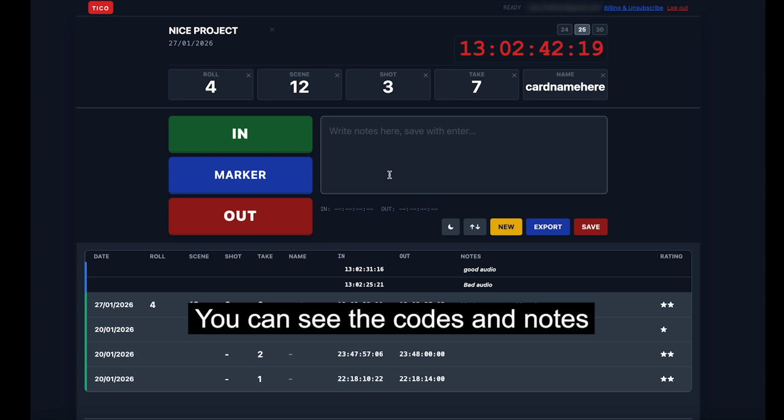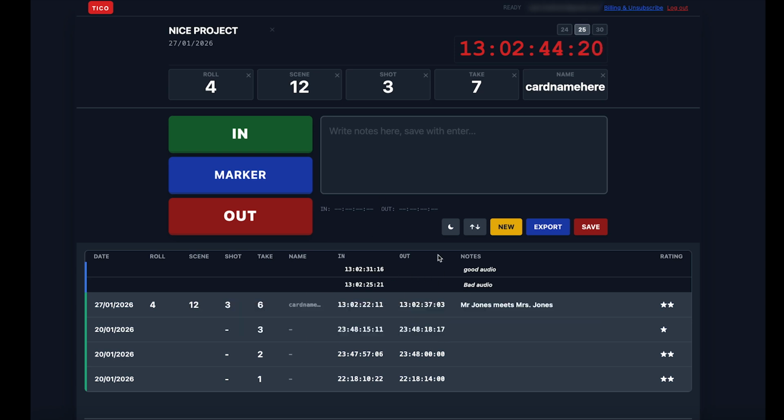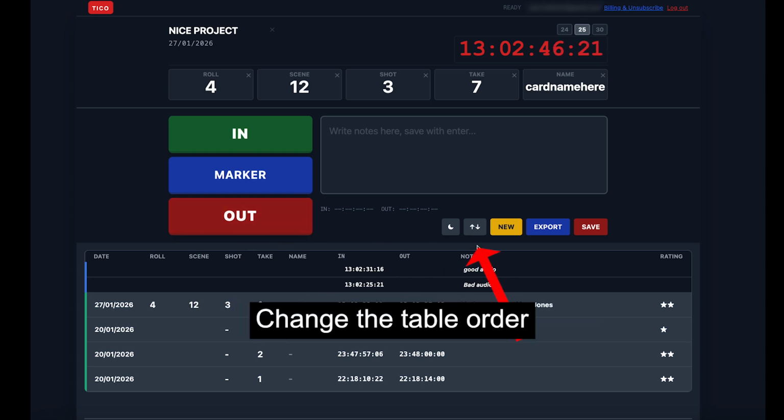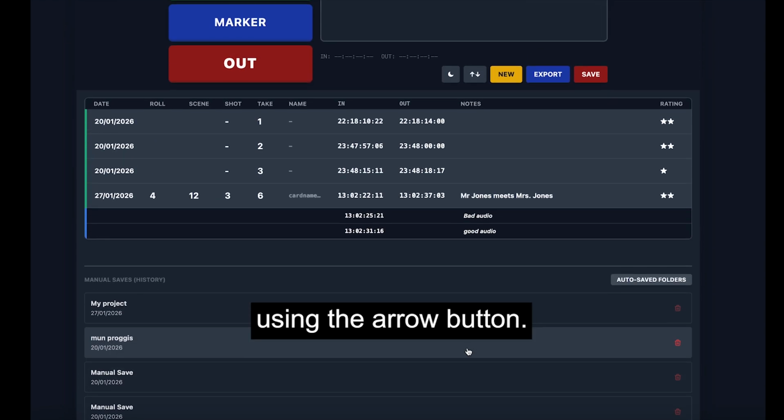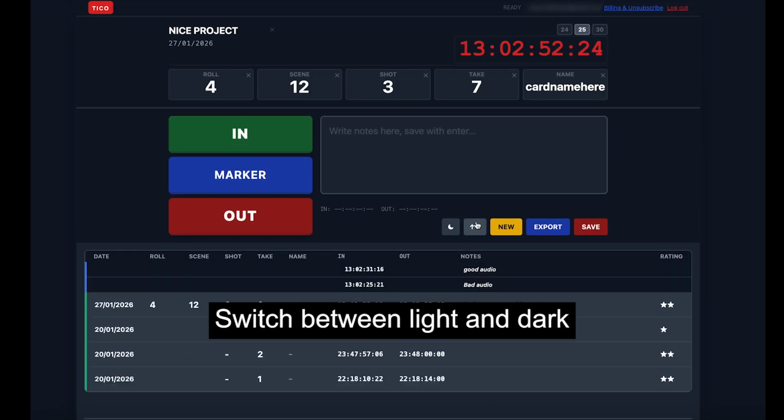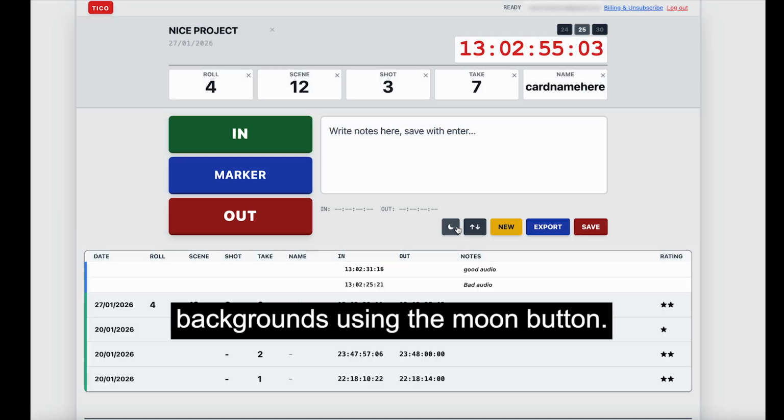You can see the codes and notes in the table. Change the table order, ascending or descending, using the arrow button. Switch between light and dark backgrounds using the Moon button.